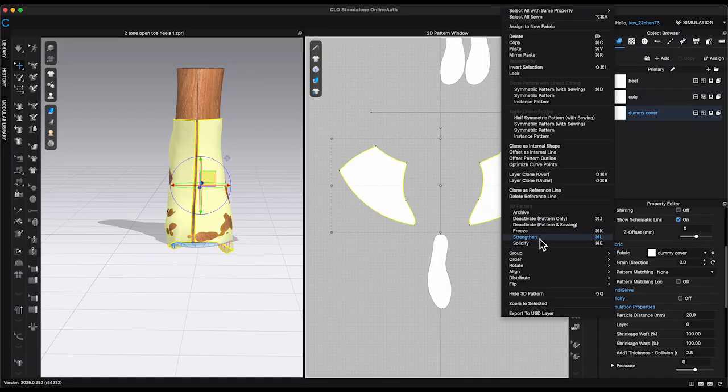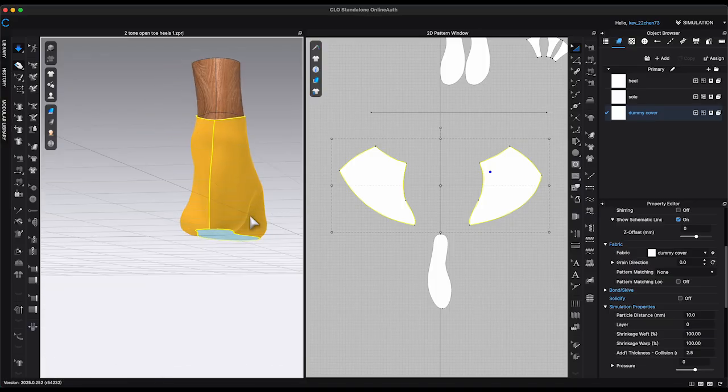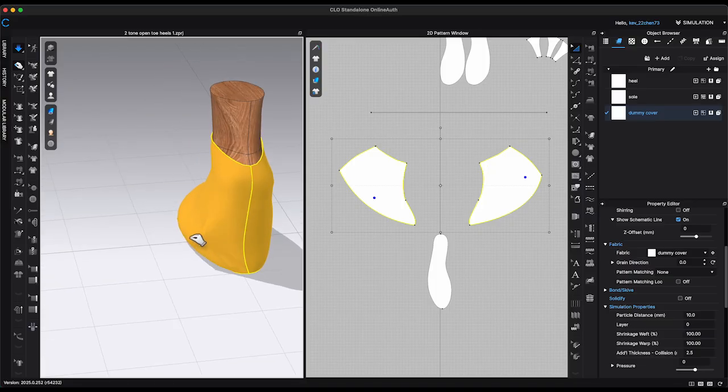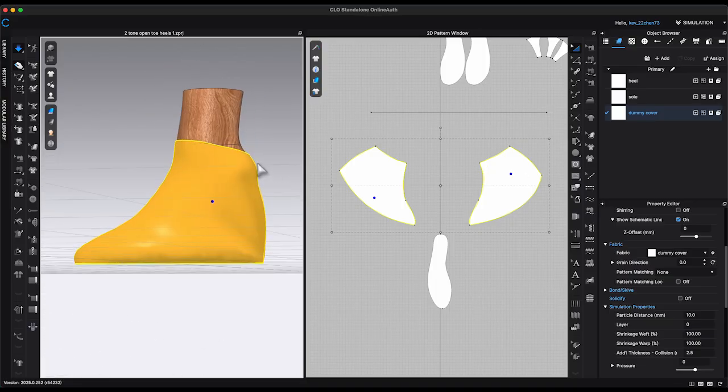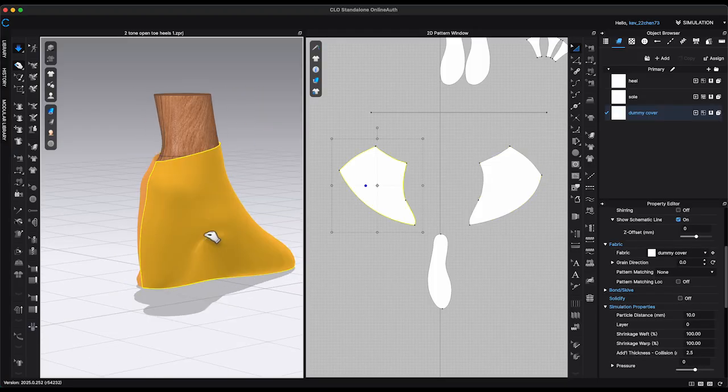Strengthen the patterns and lower particle distance to 10. Simulate. The center back appears slightly shorter. Adjust the patterns accordingly until they fit the heel last properly.